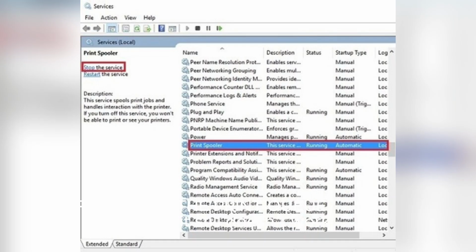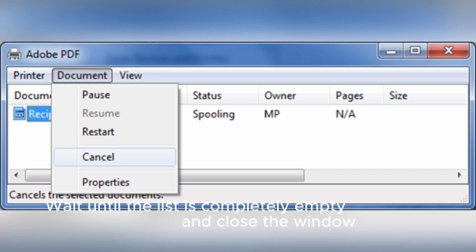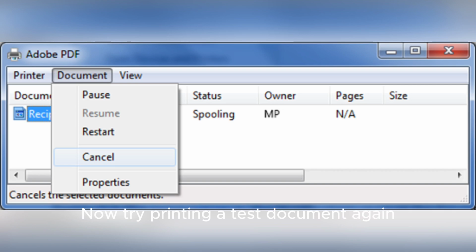Step 4. Clear the print queue if it still doesn't work. Let's keep investigating. It's time to clear the print queue. Sometimes a corrupted document gets stuck and blocks everything else. In the same print queue window, click Printer and select Cancel All Documents. Confirm when prompted. Wait until the list is completely empty and close the window. Now try printing a test document again.